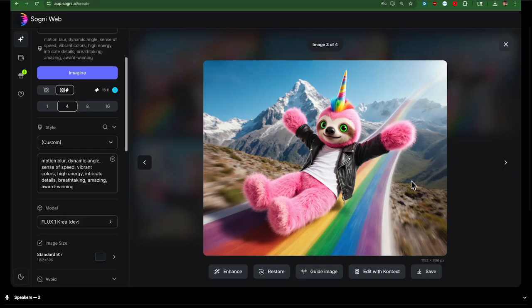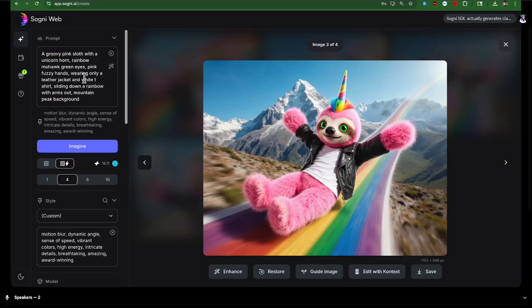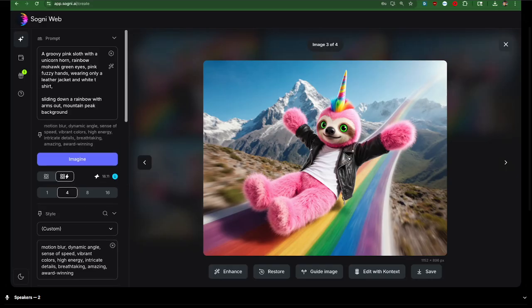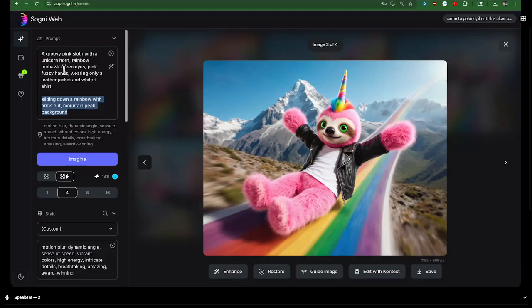But yeah, so there's this one. And then I have my character because it's very specific: white shirt, black leather jacket, unicorn horn, mohawk, and so on. And then I can change other parts of this. From here on down is the part that I'm going to change. So I'm going to leave the character the same, but change other parts of it.